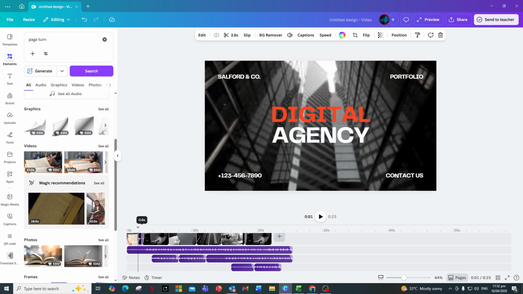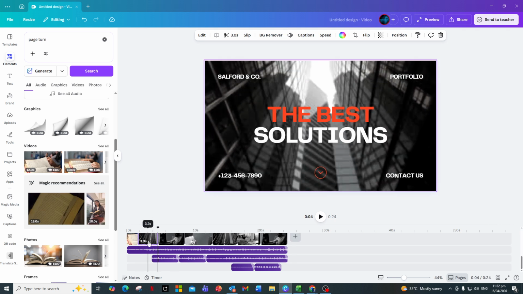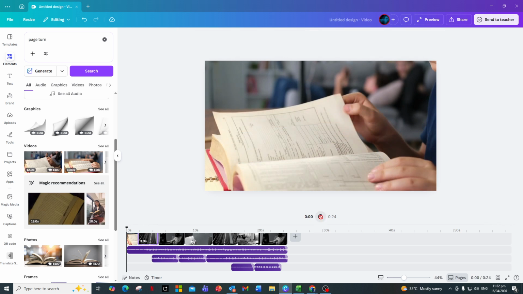If you are flipping between multiple pages, duplicate your design and update the content on each new page, keeping the page turn animation consistent from slide to slide. This creates a smooth, continuous flipping sequence.